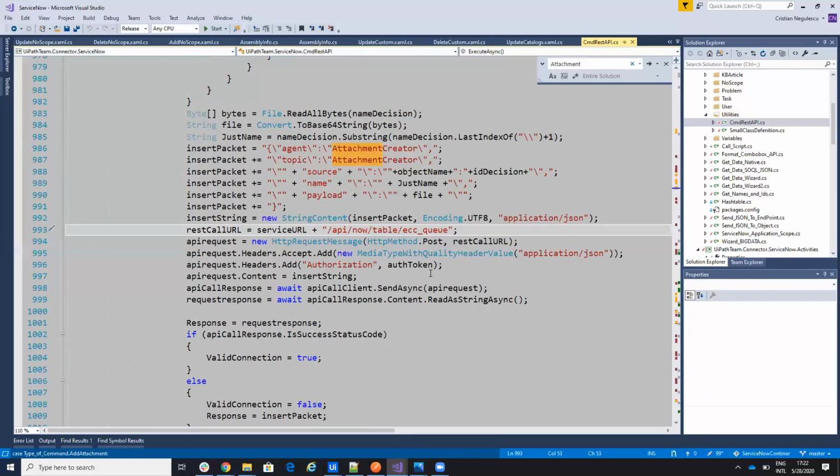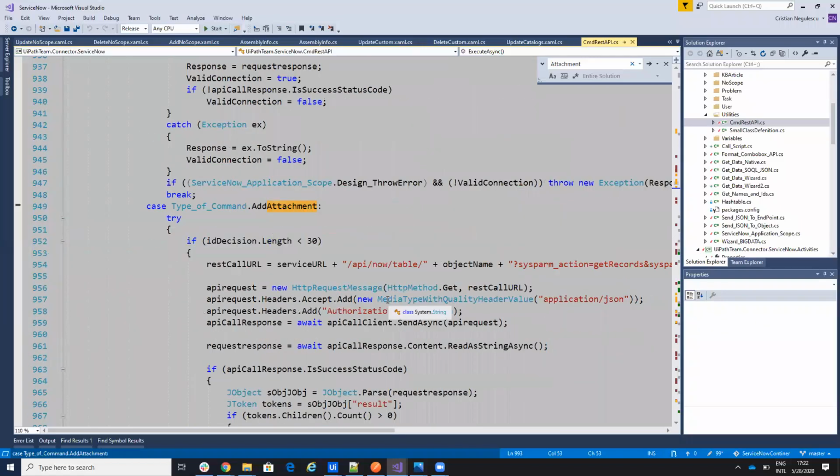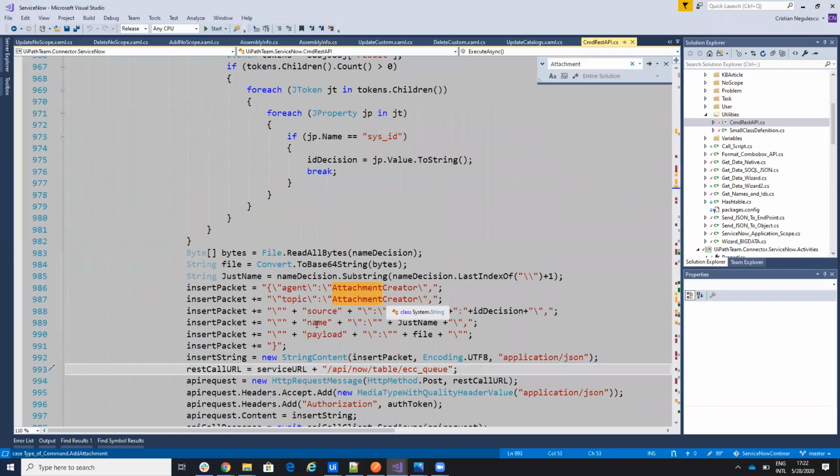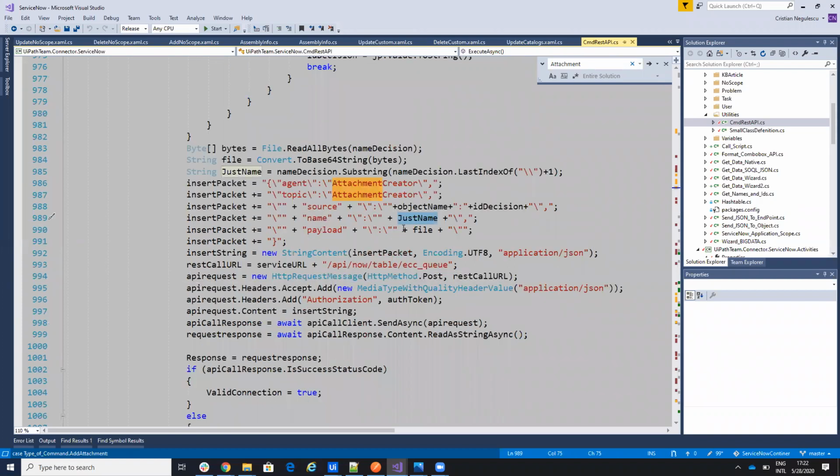Okay? So I extract the ID of the number, then the source will be the table, which should be incident, problems, and so on, and give the ID, separated with two points. Then I give the name. The name is just the name of the file, for example, test something. And then I say payload, and on the payload, I give it all the file.